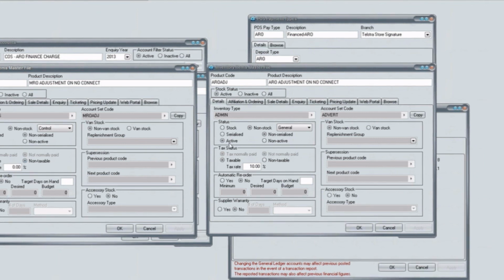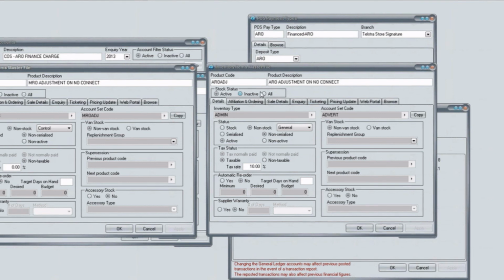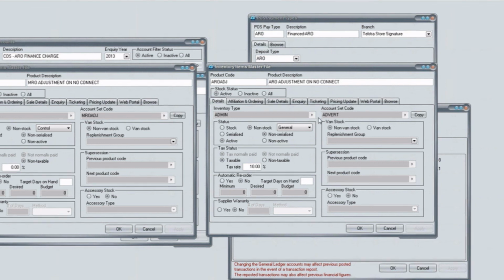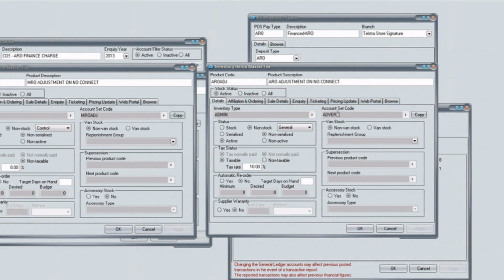Okay? So what I would recommend we do, guys, and again it's up to you and where you want it to go, is insert a new stock record and map that to the actual account set code which you want to utilise for your ARO adjustments. Now, I've put this one in as advert for an example. Obviously, you wouldn't use advert as your actual account set code.